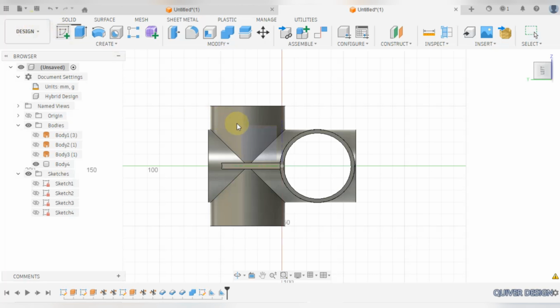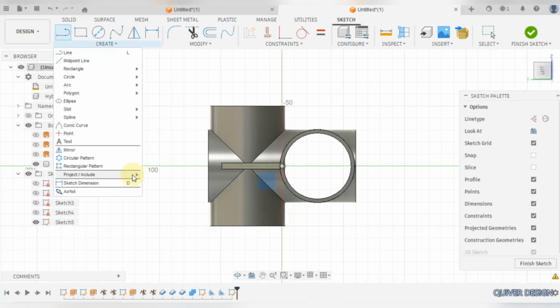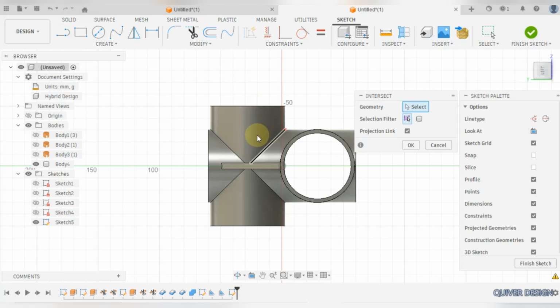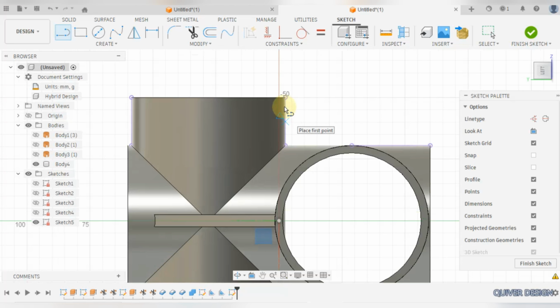Create sketch. Select the left plane. Create drop down menu. Select project include to activate the intersection lines. Select this plane and select this other body. Draw your line. The project intersection is to help your lines to be properly intersecting with the body. Because in Fusion 360, when the body is not intersecting, you cannot engage the rib command.